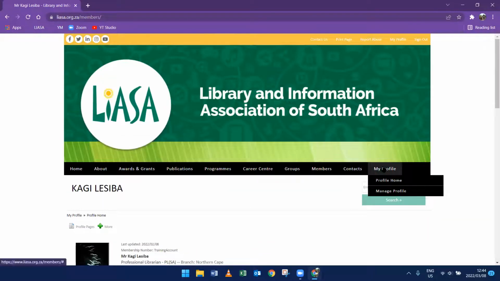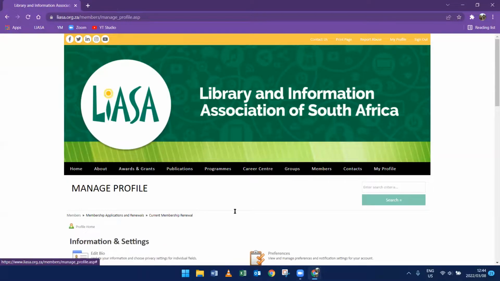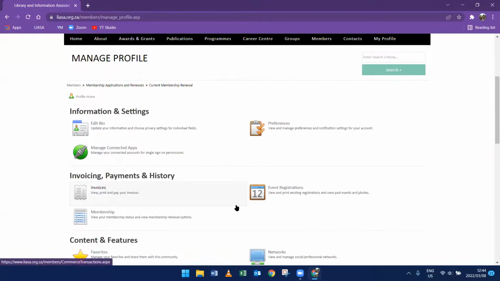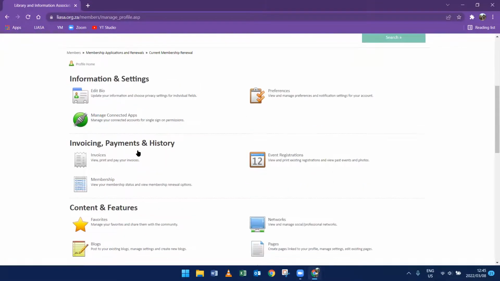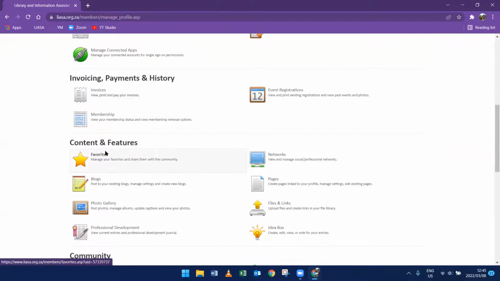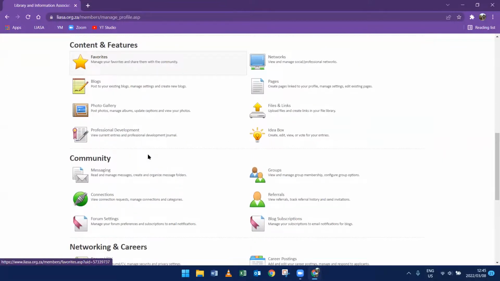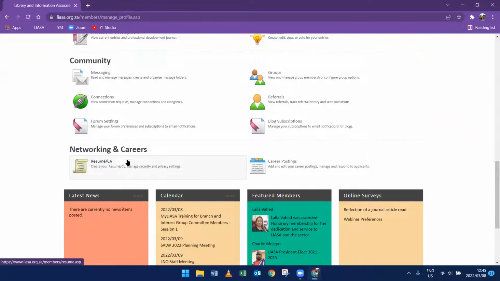Below my profile, we have manage profile. So for the session that we're going to have on Thursday, which is the practical session, we will be working a lot on manage profile, my profile. So if you click on manage profile, it will open the result page where we have information and settings, invoicing, payments and history, content and features, community, as well as networking and careers.